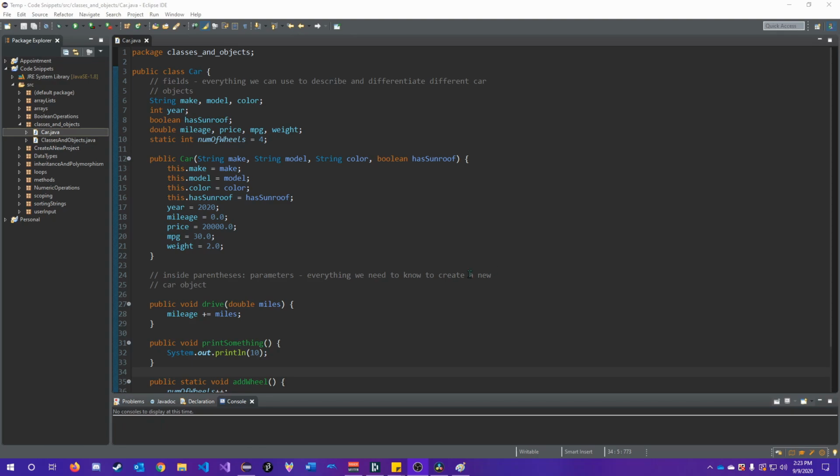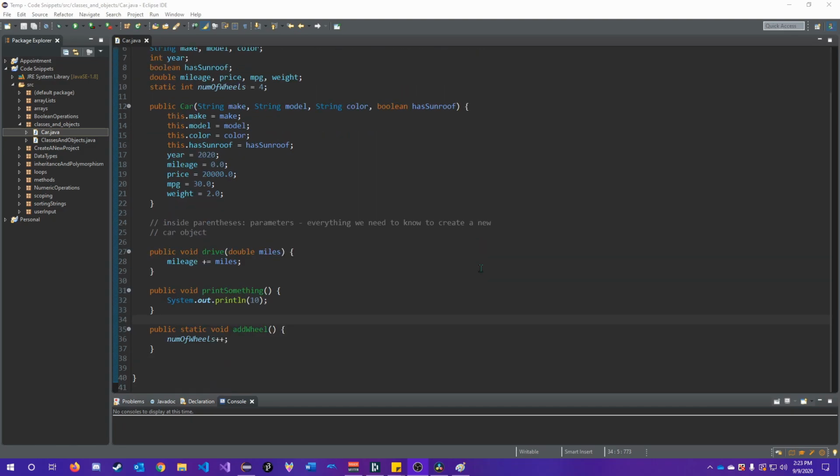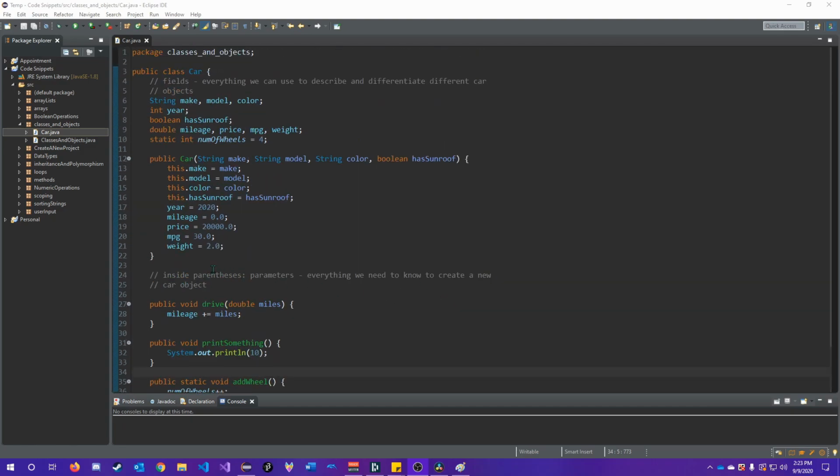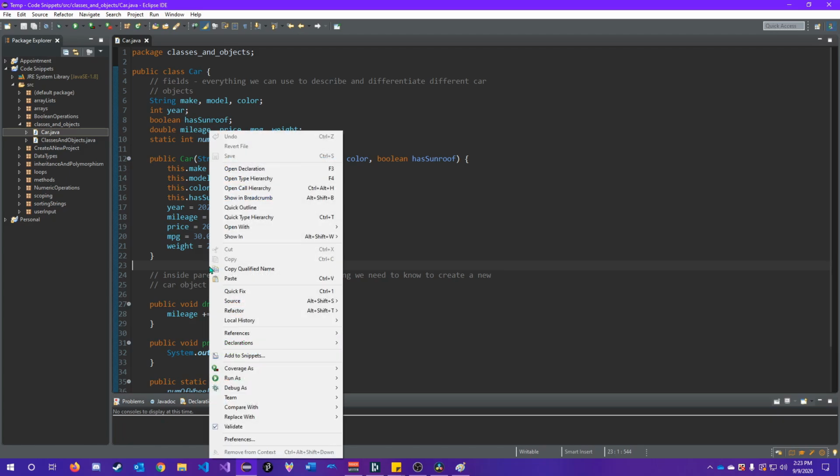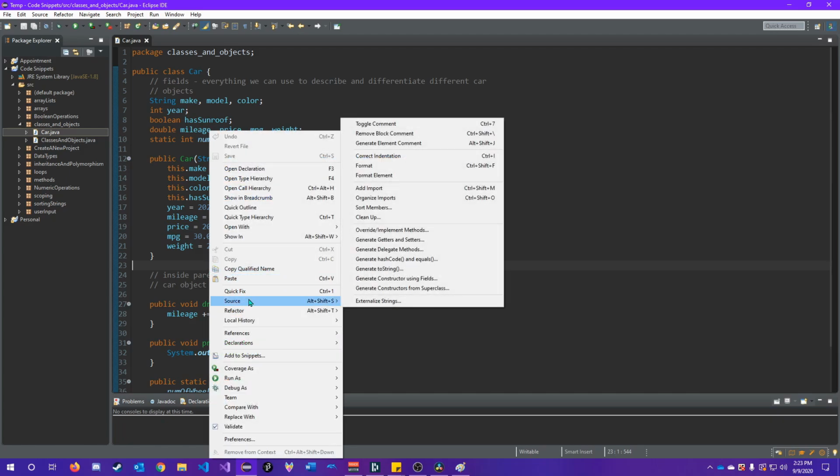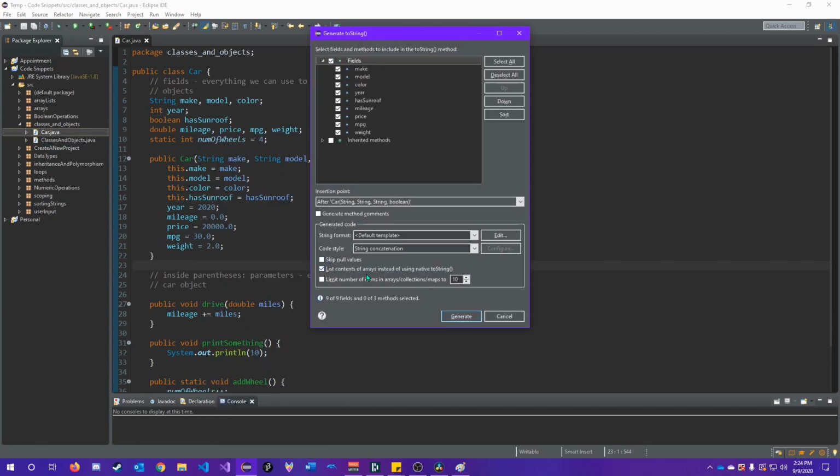Today we're looking back at the car class that we created from the classes and objects video because we're going to create a toString method. So let's right click. I'm going to go to source, and then here there's a line that says generate toString. So we're going to click that, and now we get another one of these pop-up menus.